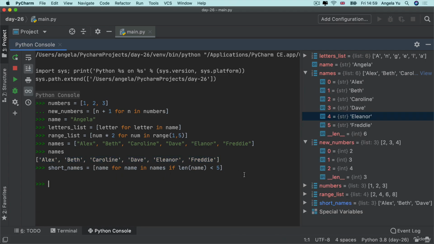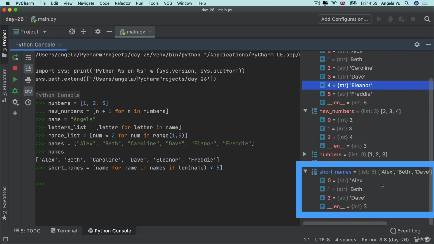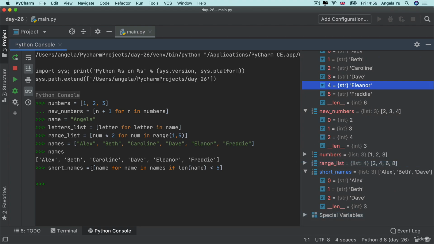Now when I hit enter, you can see that I've got this new list of short names, and it only contains the names Alex, Beth, and Dave. So this list comprehension is now a little bit more complex, because the first thing it does is it goes through each of the names inside this list of names. It checks each of those names for its length, and if the length is 5, then it adds the name to this new list.